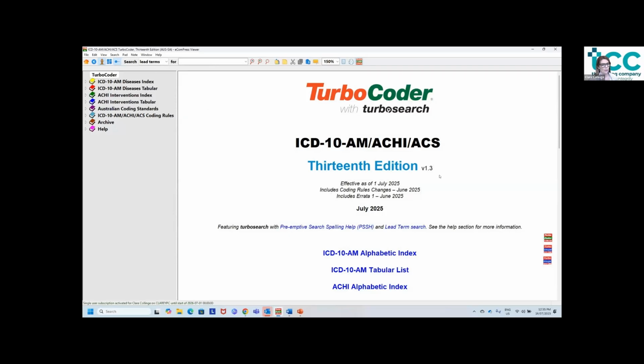And the current version we're operating with is version 1.3. So that includes the errata that have been sent out. If you're sitting on version 1.2, you need to have that update. And if you're in a hospital, the IT will be able to update that for you. And it's a very quick update. You don't have to have downtime or anything.